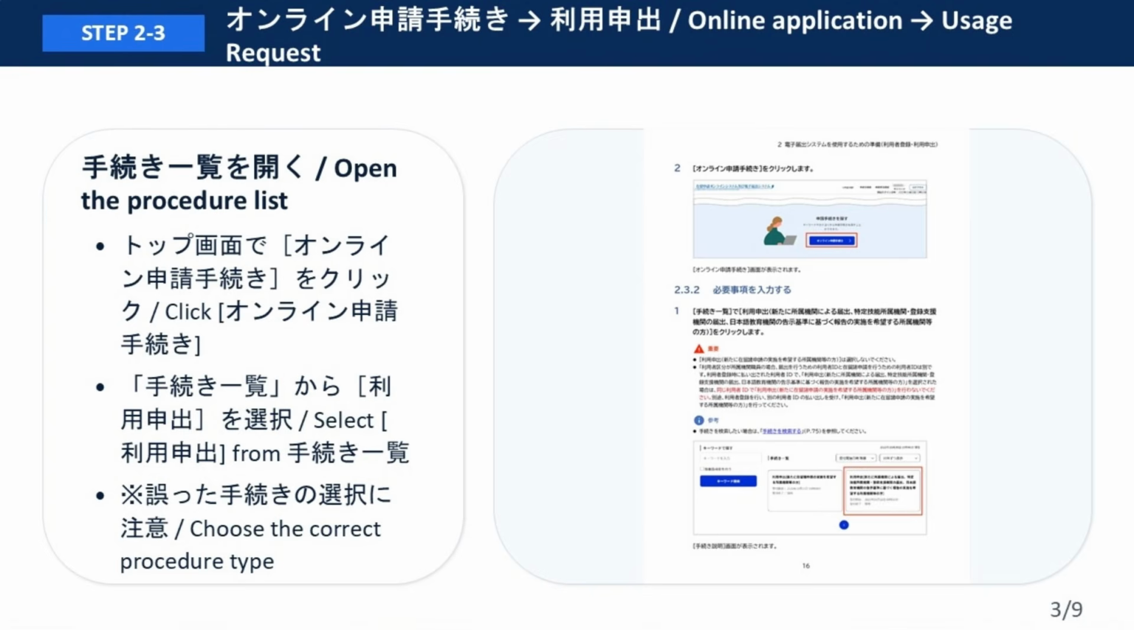Step 3. 利用申出を選ぶ. On 手続き一覧, select 利用申出, the option for your organization. Please be careful, do not select the wrong 利用申出 type. Once selected, the 手続き説明 screen will appear.